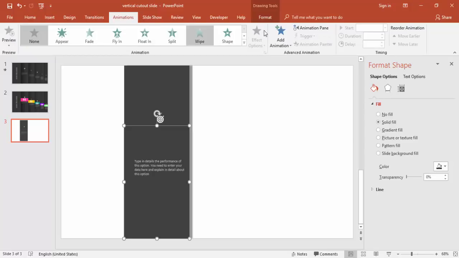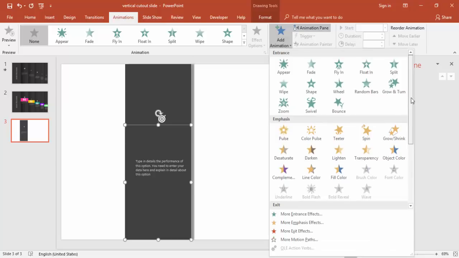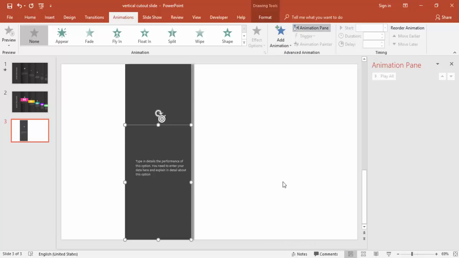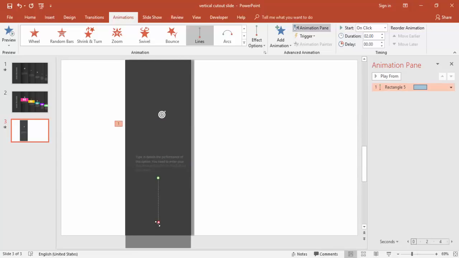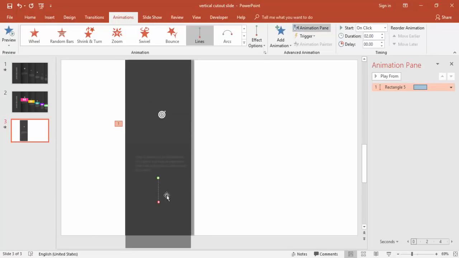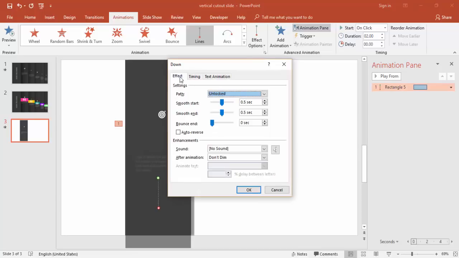Then go to Animation, enable the animation pane, and add animation. Go down and select the line which is going down. It's going more than necessary, so I'm going to reduce the size. You can drag this by holding the Shift key. It's very slow also, and it has to go further down. Go to properties and make it fast, and for the effect, I increase the bouncing effect.